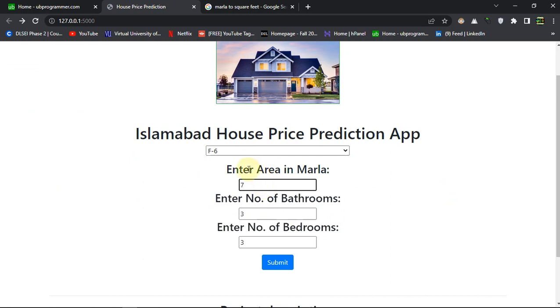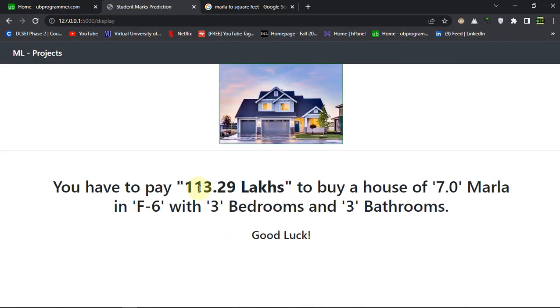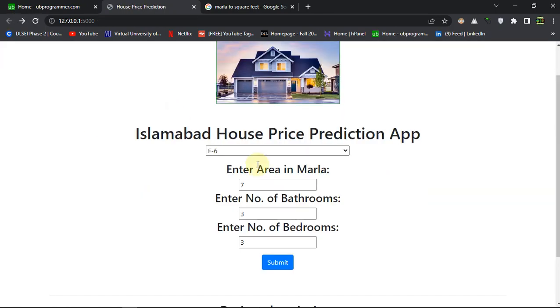Let's change a bit, and let's say I increase some Marlas, so as the area increases, the price should increase. So let's see. Yeah, we have to pay a lot, right? It's in lakhs, and you have to pay like 113 lakh in order to get it.